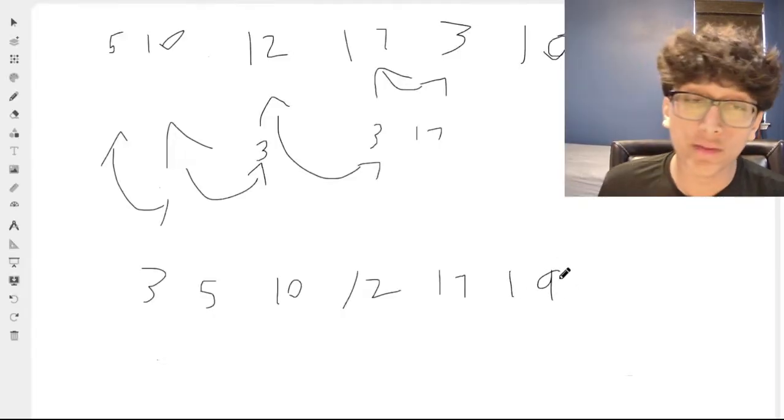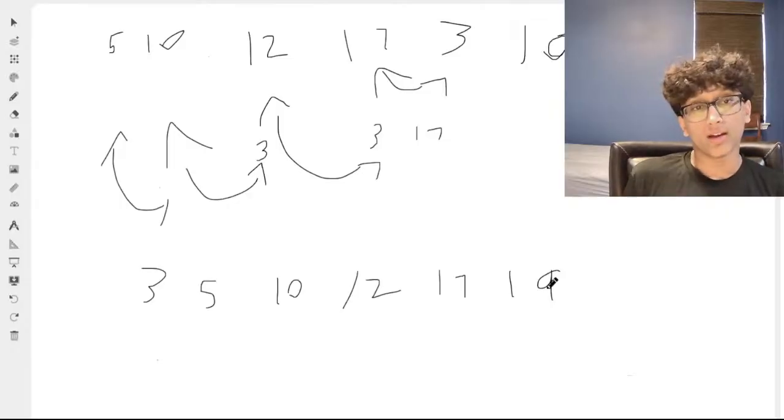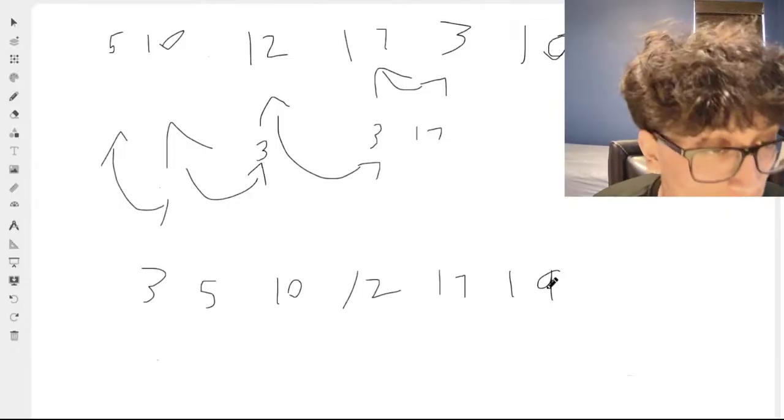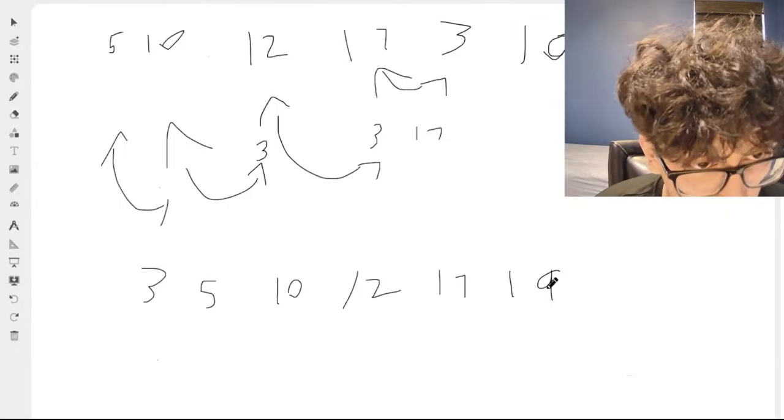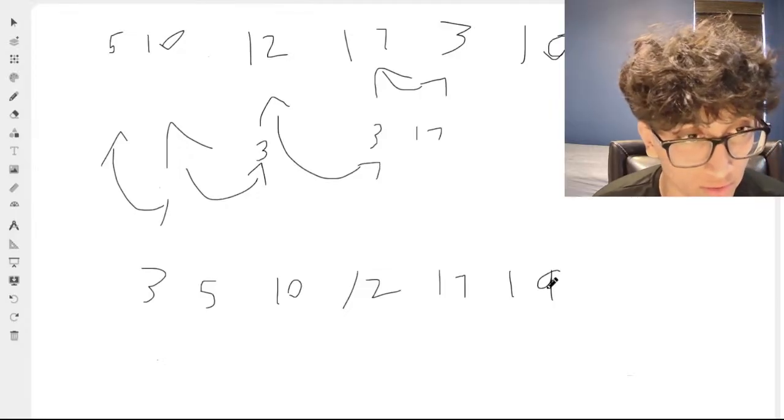That was kind of boring, but you kind of see the thing that we're going through here. We're not looking through the entire list at once. This is all about immediate comparisons with things that are adjacent to us.